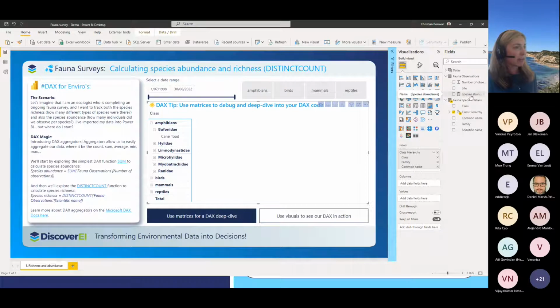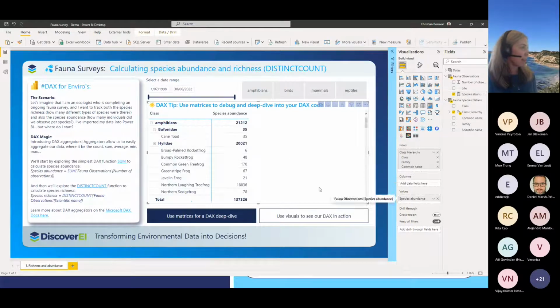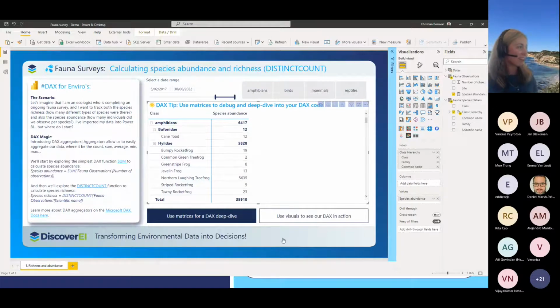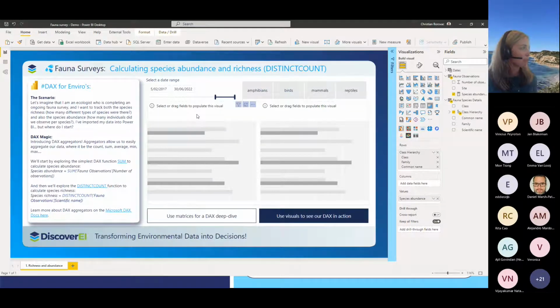And then I'm also going to drag my new measure, species abundance, into the values, just so we can see how it's being calculated. If we zoom into a smaller time period, we've got 19 bumpy rocket frogs, 2 common green tree frogs, and so on. So this is a really good way of checking what our DAX calculation is doing, and then we can cross-check against our raw data as well, just to make sure.